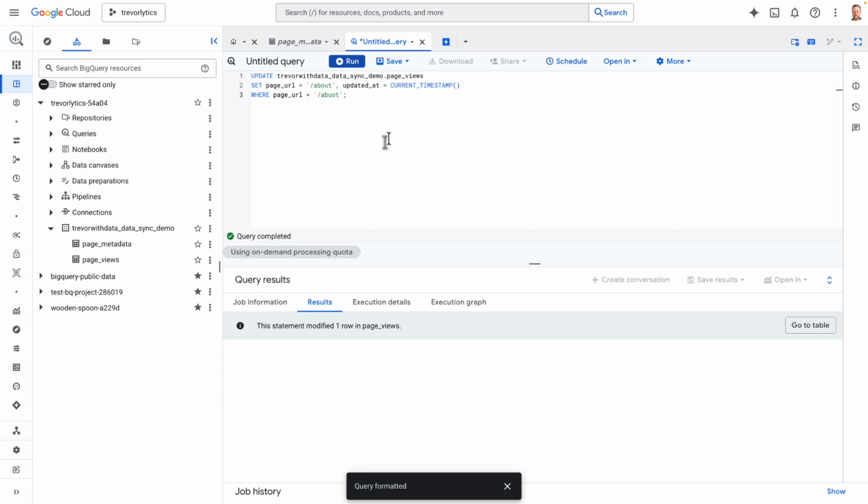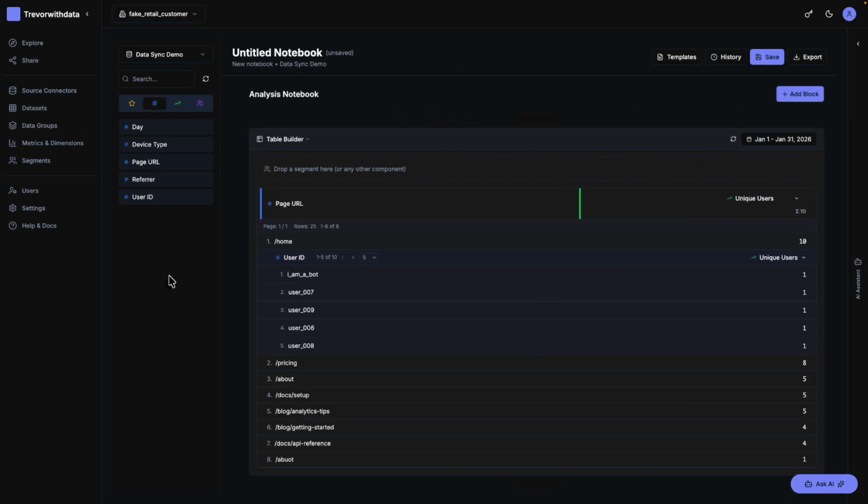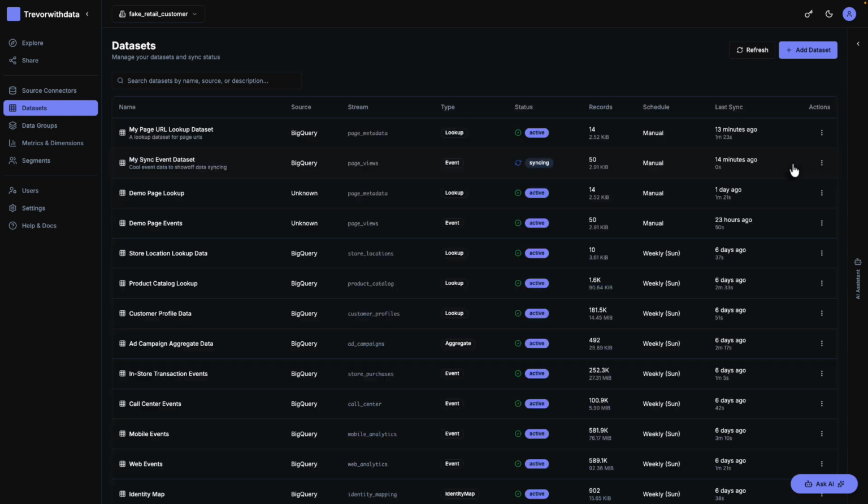Now let's head back to Trevorwithdata and let's go back to our data sets and resync them. So if I go to datasets and I see my event data set here, I can click on sync now. What that's actually going to do is go back to BigQuery, find all the rows that have changed, that were deleted, or that were added, and pull those over into Trevorwithdata.